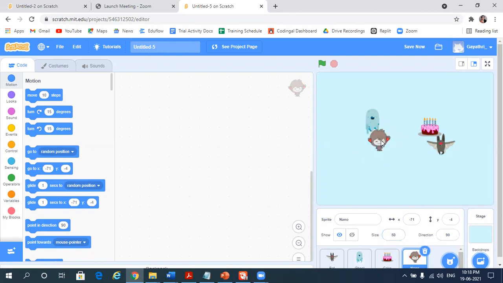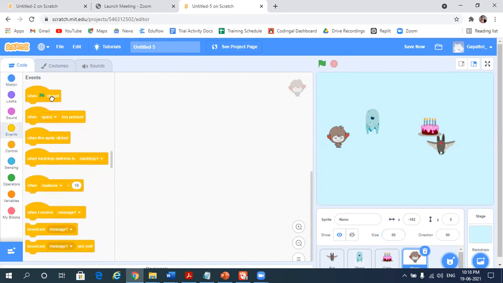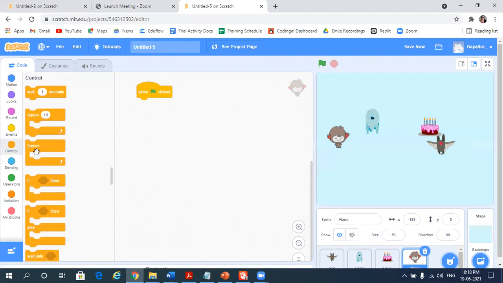So we have our sprite size set now. So we'll program one by one. So when you click on Nano, you can see here, we are now programming for Nano. So go to events block. So when flag is clicked, okay, when flag is clicked, then go to control, select forever.